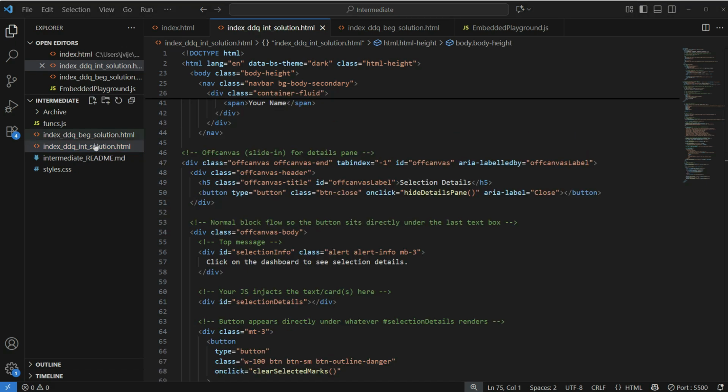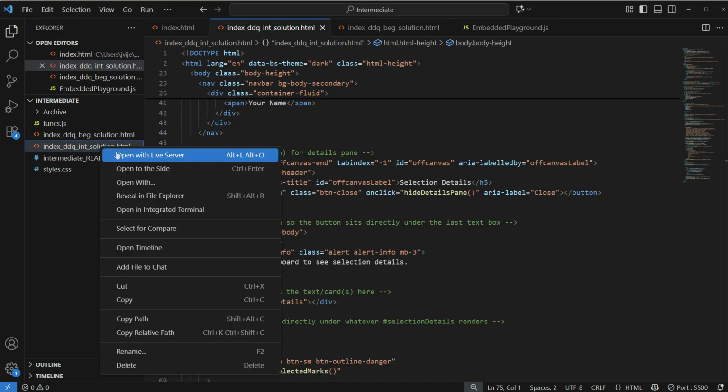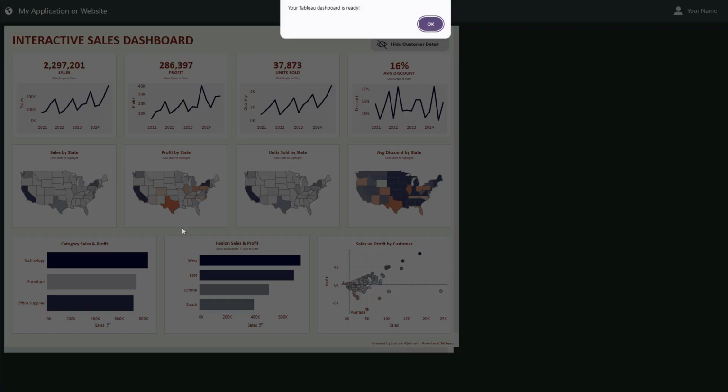So let's go ahead. I'm going to right click here. We're going to open in our own environment on a live server. So here's the dashboard. Just like on the beginner challenge, the spinner is now gone. Pop-up tells you when your dashboard is ready. So that was our first listener event.